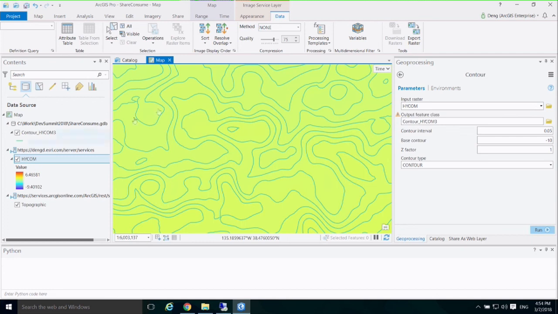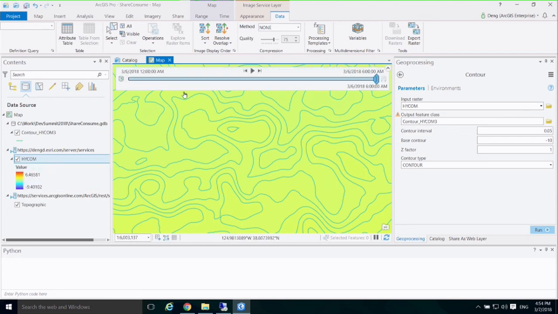For an image service layer, since it also has the time dimension, you actually can go to a different time step to create the contours for that particular time step. And if these variables have a depth dimension, the range slider will work too. That's how we share and consume scientific data by doing analysis. In the real world, we are also consuming those image services by using them in web maps and creating your customized web app. Back to you, Norman.